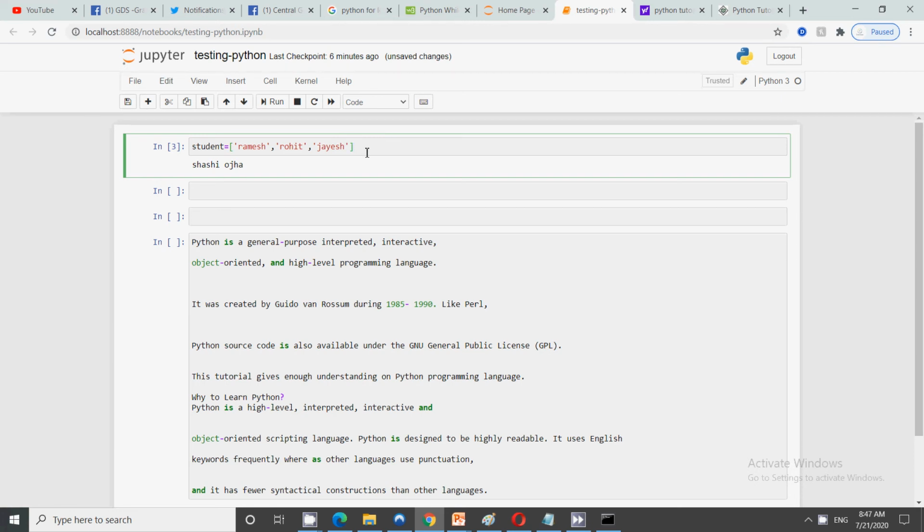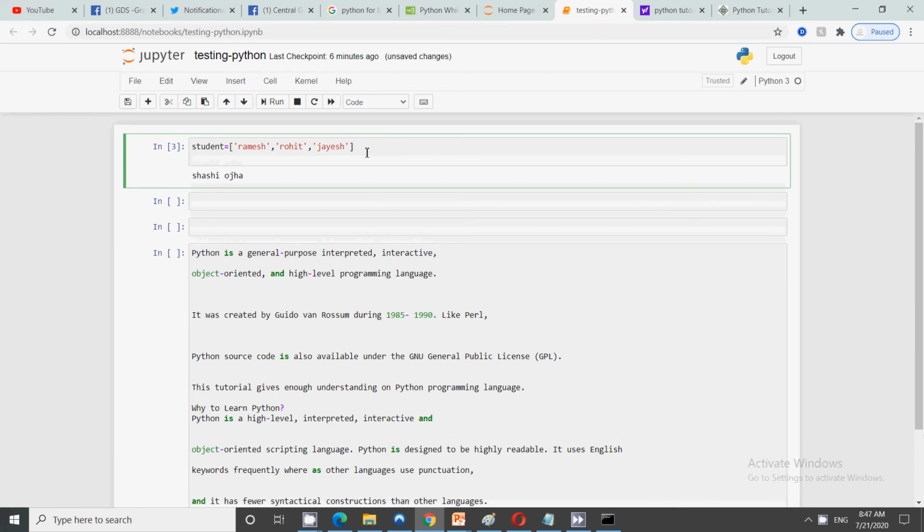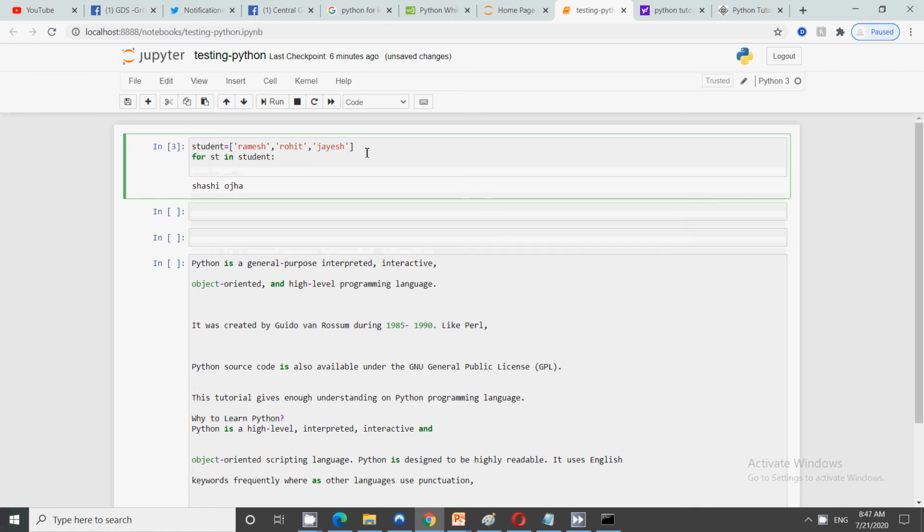Again, if you want to traverse a string or array, we will be using, as I said, looping statements, which we are going to discuss. You just write for, then the name of the variable, st in student, then colon, and then you just write print st. What it will do is start traversing this particular array and print one by one the names of the students.